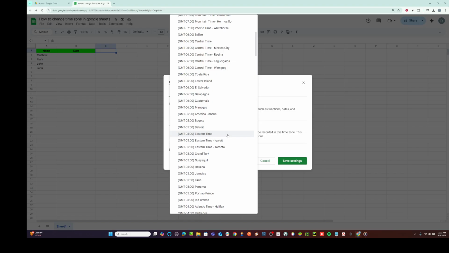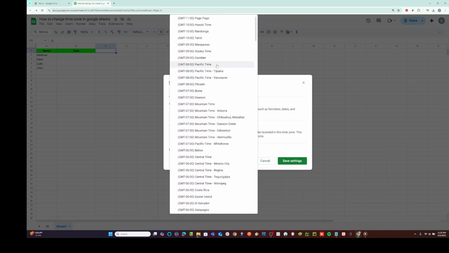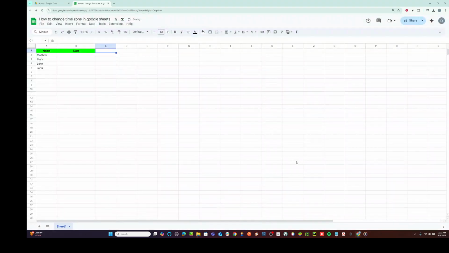In our example today, we'll select the Pacific time zone, which is listed as GMT-08:00 Pacific Time. You can scroll through and select whichever time zone suits your needs, whether it's for aligning with a different region or adapting to changes for daylight savings. After selecting your desired time zone, make sure you click on Save and Reload. This is a vital step to ensure that all changes you've made take effect. By doing so, Google Sheets will refresh the document, applying the new time zone settings.